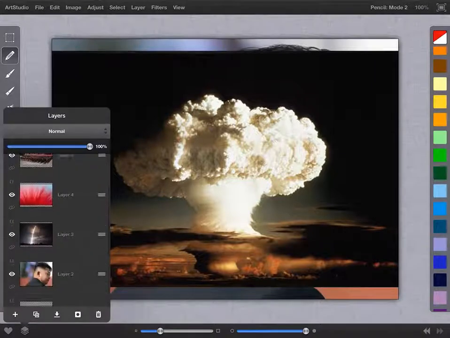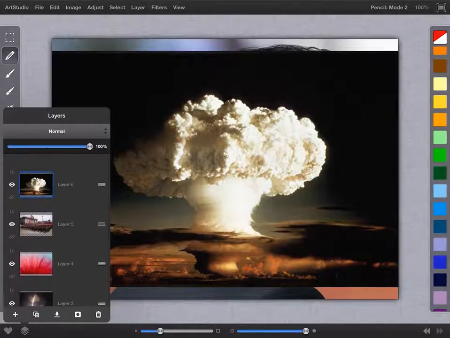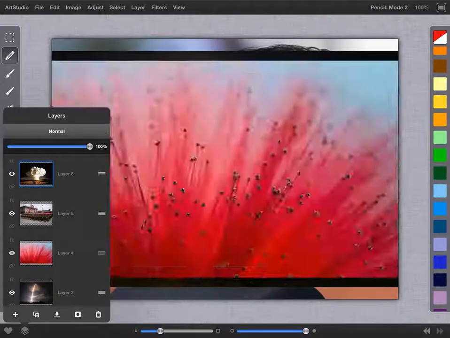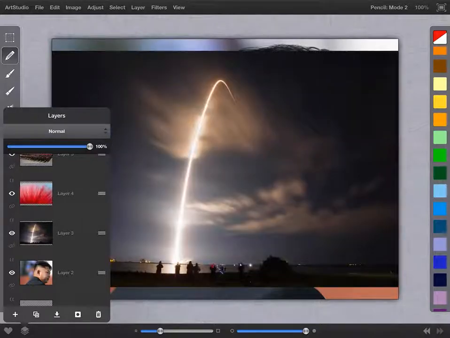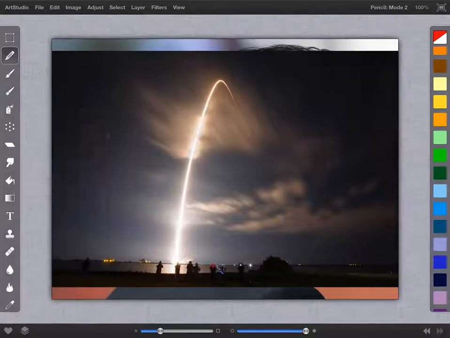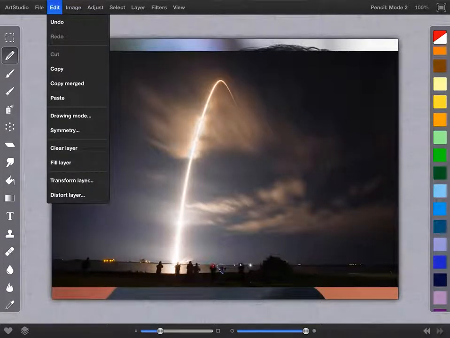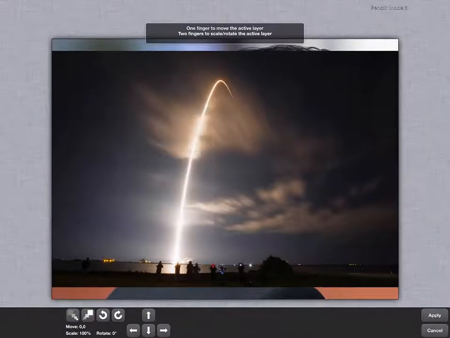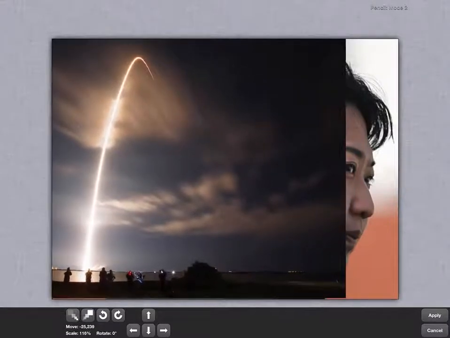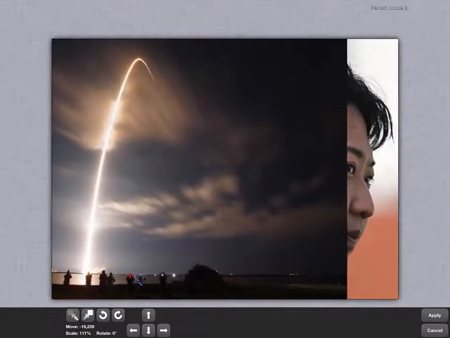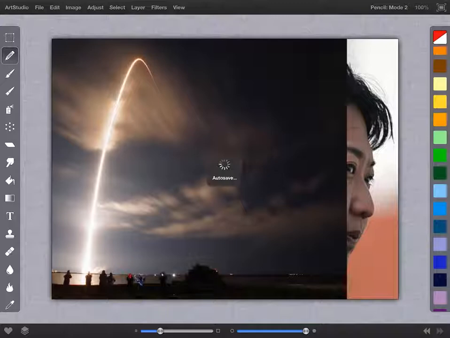Okay, I'm going to go back through the layer menu here, and I'm going to start turning these layers off, and I'll turn them on as needed. The first one I'm going to start off with is this rocket layer. I'm going to turn that layer on by tapping it, and I'm going to edit it, because really what I want is the glowing rocket trail. So I'm going to transform this so that it's over on the left-hand side. I think that's a nice frame for the Kim Jong-un picture. So I'm going to hit apply. So that's in the position I want.